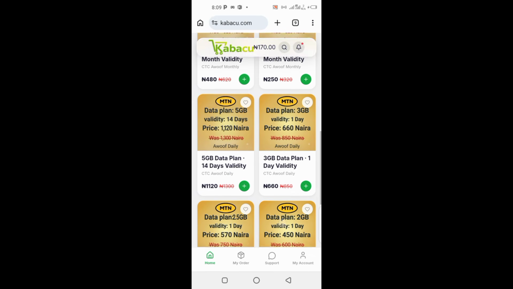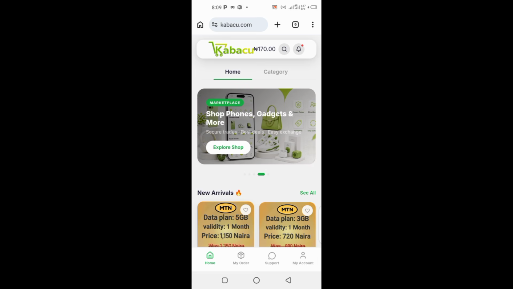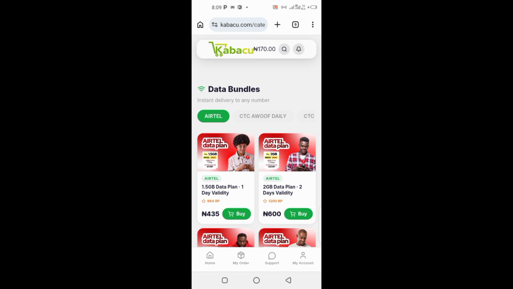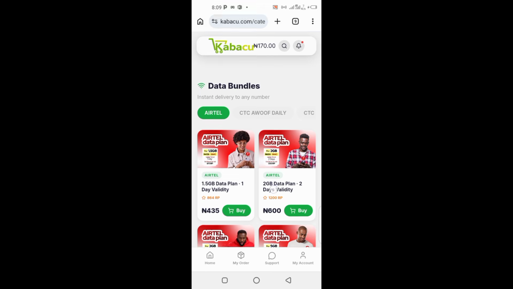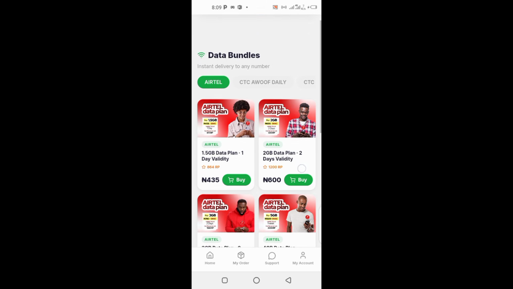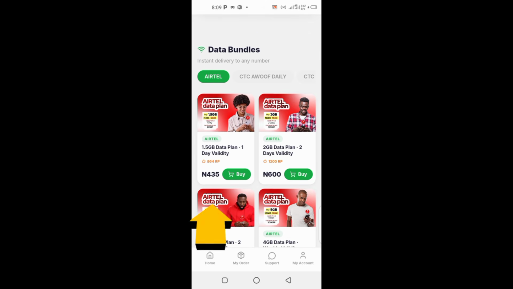So that is how you can buy data. Let's click on see all for you to see Glo, Airtel and MTN. So this is for Airtel. When you click on see all, you can spend 435 naira to buy 1 gig that will be valid for 1 day on Glo.